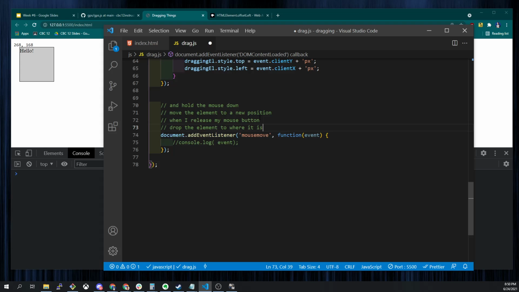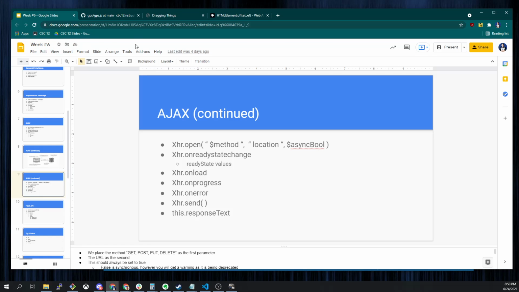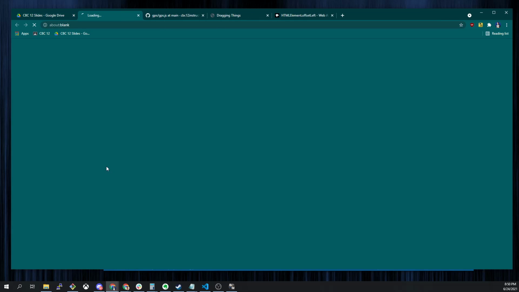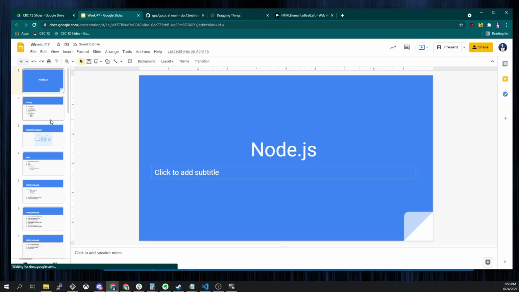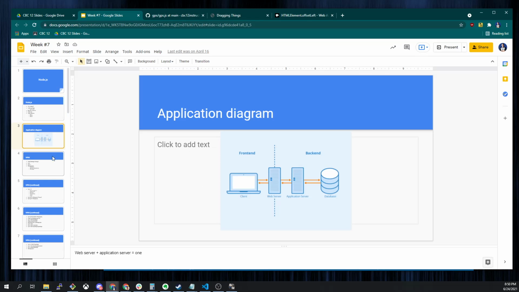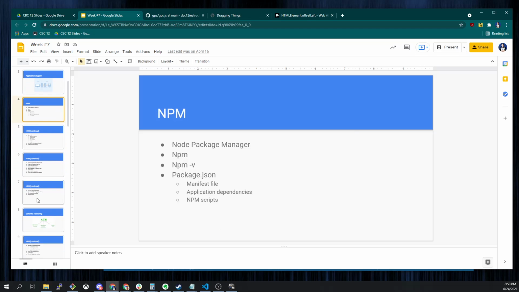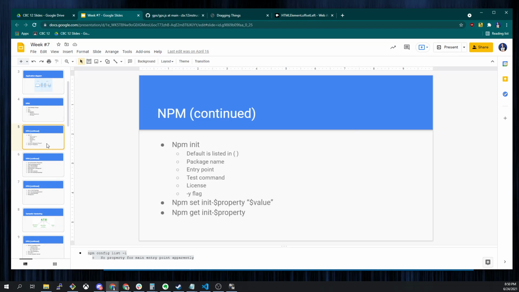Any questions? It's been a good week. Next week we really start diving into some back-end stuff for the first time. So we're going to start learning Node on the server, JavaScript on the server, which is fun, because then it lets us do a lot of really cool things.